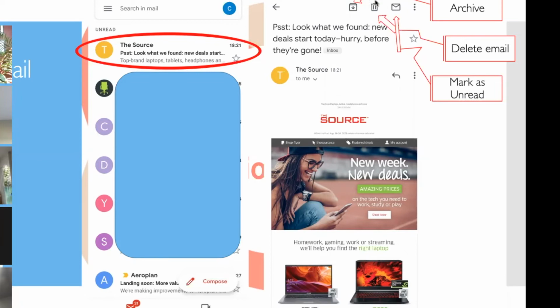If you click this button here, it'll move it to your trash folder, and eventually Google will delete it permanently. I believe there is a particular period of time that it will keep the emails in the trash folder before they get deleted. Beside that is another button that lets you mark the email as unread. Sometimes people will use the status of read or unread as a way to figure out which emails they have to focus on.